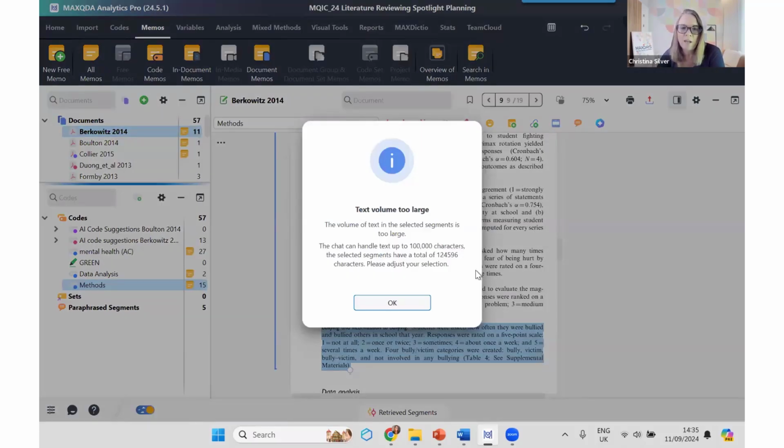But what we have here is really important to be aware of. There is a limit to the amount of text that you can chat with, and that's to do with how large language models work. Large language models are not really very good at working with huge volumes of data. So MAXQDA have put a limit on that so that it's working more usefully. And you can see that I've got a total number of characters which exceeds the maximum for doing this.